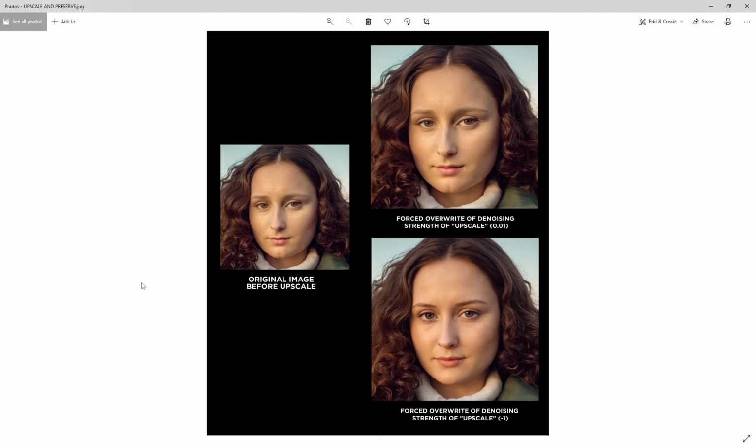And to demonstrate this, I've got a comparison. So here's the original image before the upscale. In Focus by default it's on -1. Now you can see it upscales the image, but the face changes. This is a completely different person. As long as you put on 0.01, you can see this is almost completely identical, and you get an upscaled image. So it's as simple as that, and problem solved.